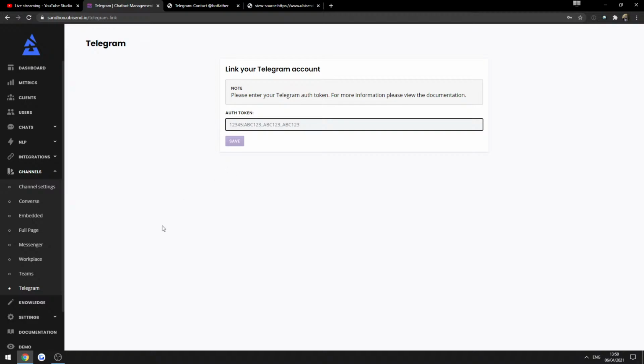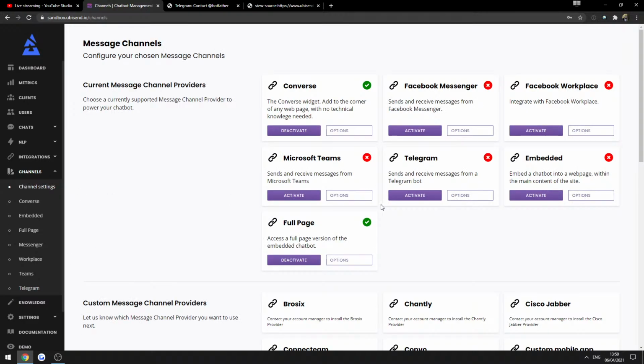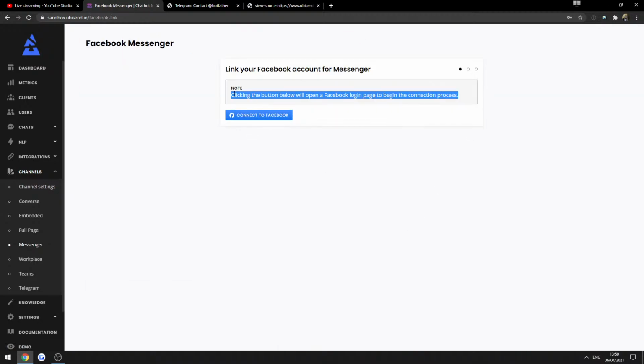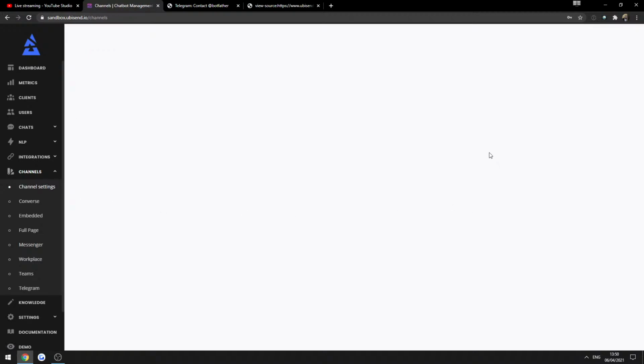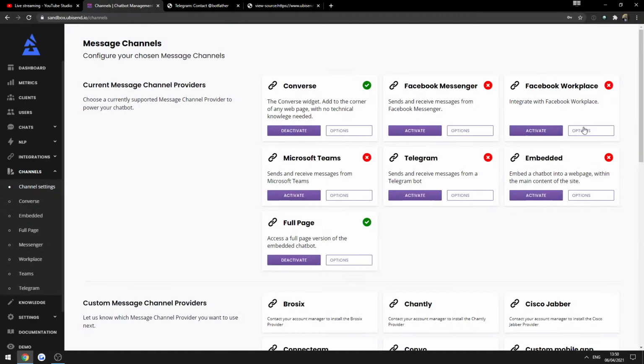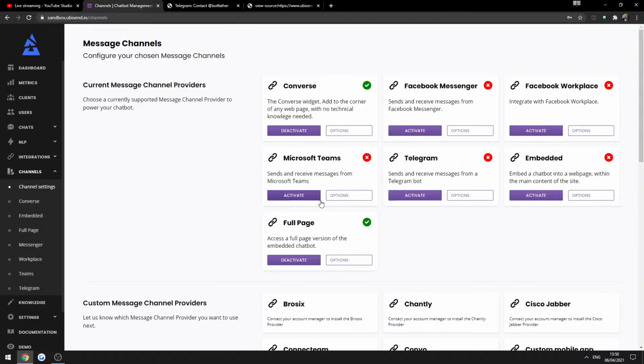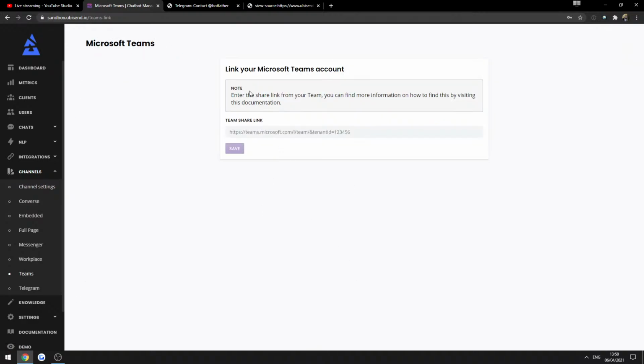There's really not much else to do. Once you've connected it, you can just activate your channel here, and your channel is connected. Super easy to do, and honestly, it's the same for pretty much every single channel. If I go into Messenger here, I can connect to Facebook, which will just throw me into my personal Facebook page. Facebook Workplace would be the same, it would just connect me to Facebook Workplace, which is super simple as well. Teams works in a similar way as Telegram, so you just get your share link here, paste it in here, and you're done.